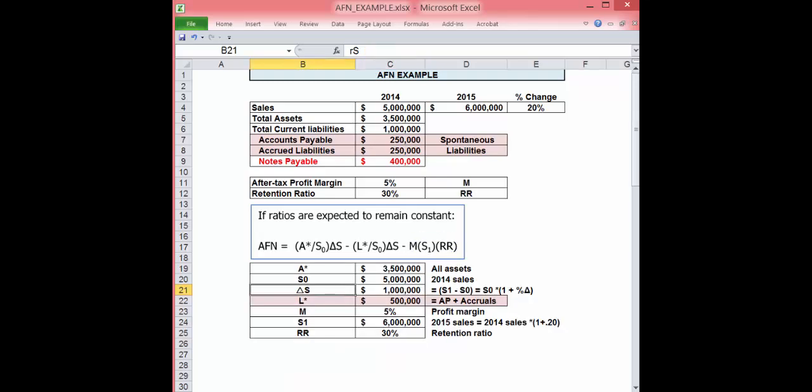Now let's use the data given and calculate the variables needed for the AFN formula. First, convert the change in sales from a percentage to dollars. Also, L* does not include notes payable. It's accounts payable and accruals only. With this, we have all the data we need to plug in the equation.